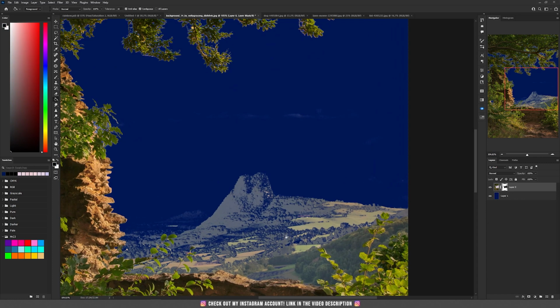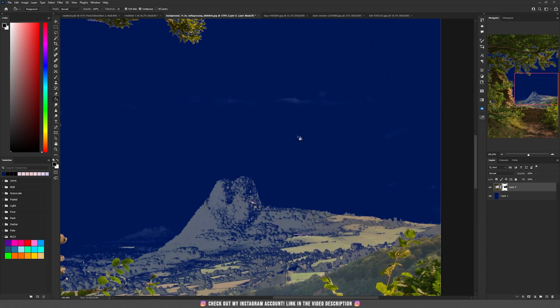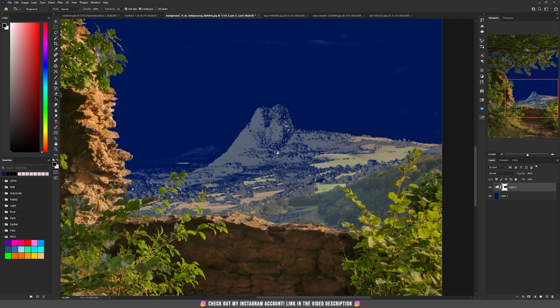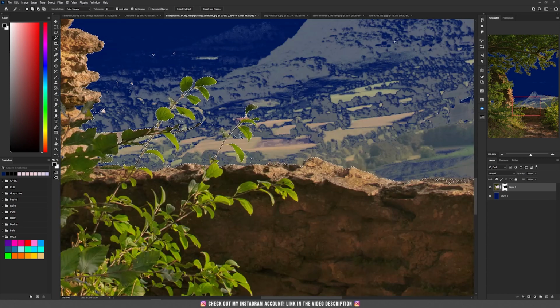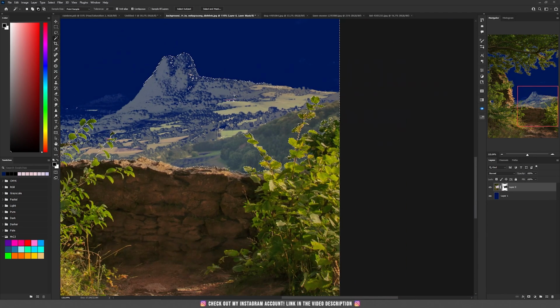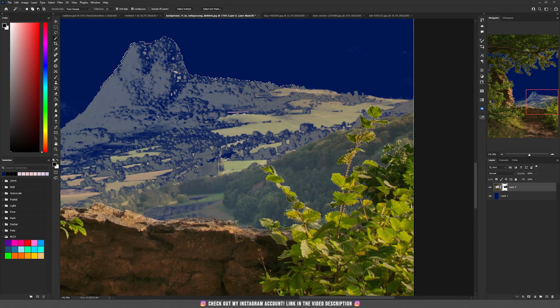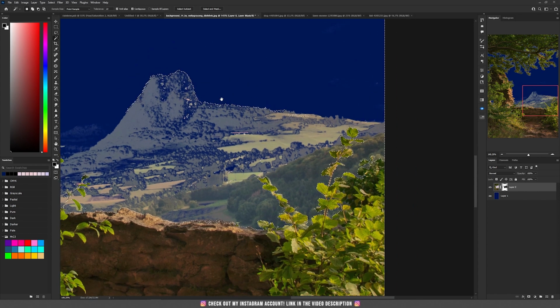Here on the mask we need to select more. As you can see we still have some parts that we need to take care of. Here we are going to take this magic wand tool and we are going to select and hold shift. Of course this won't be perfect, there will be some areas that we have still not selected, so for that go and take the lasso tool and keep holding shift and we are going to select those areas.